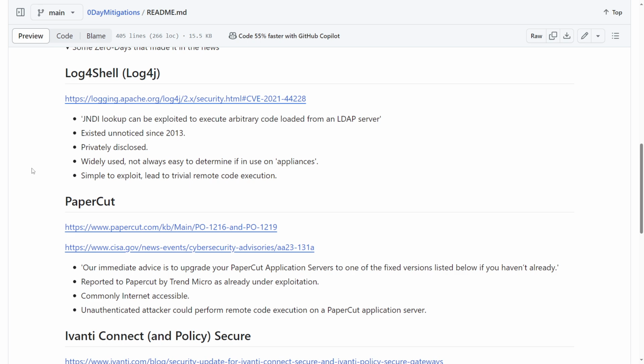Absolutely everywhere. If you had a wireless controller, Log4j. If you had a logging service, Log4j. If you had a web server, Log4j. If you had pretty much anything that used Apache software for logging in it somewhere, you were probably exposed to this vulnerability in some manner.